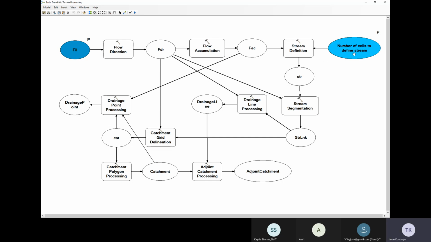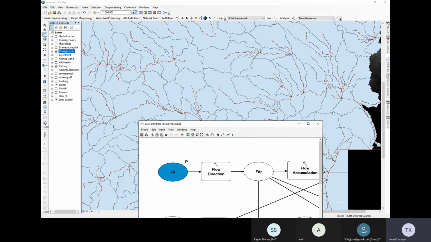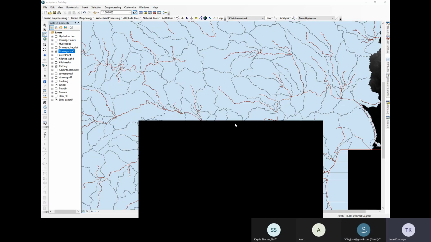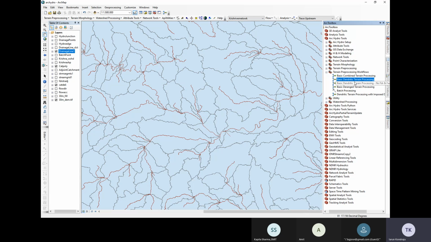Here you give number of cells to define stream. This is where you give the flow accumulation value. See, if it is above 10,000, it's important for me. Based on that, the stream definition is developed and the stream network is done. So this is the flow of this entire system. You can just come here, do the fill data, and click this. It will run an automatic batch process and generate all this data for you directly. You don't have to do anything.